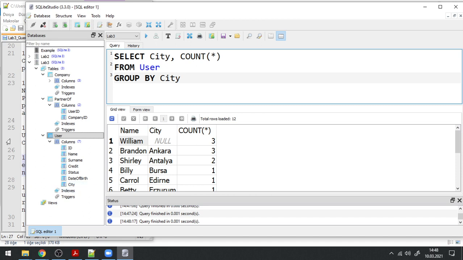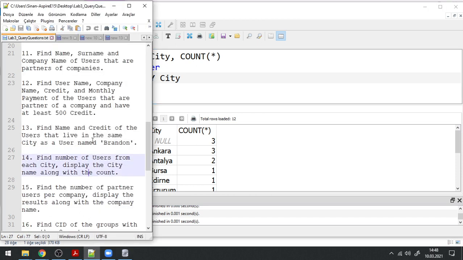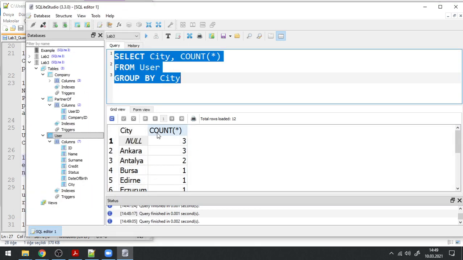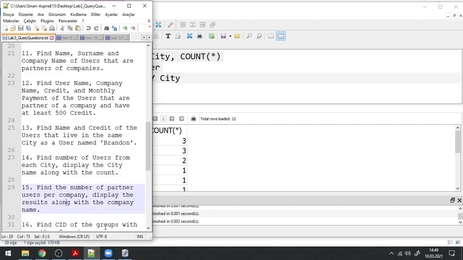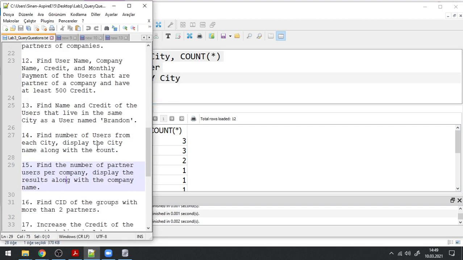So now, coming back to our queries, we actually did it, right? Find the number of users from each city, display the city name along with the count. So this is what our query is doing here. And then now we would like to find the number of partner users per company.